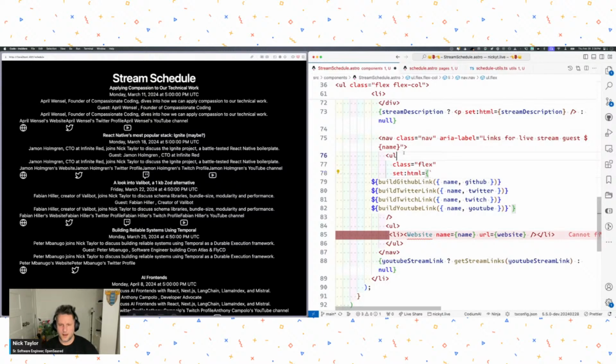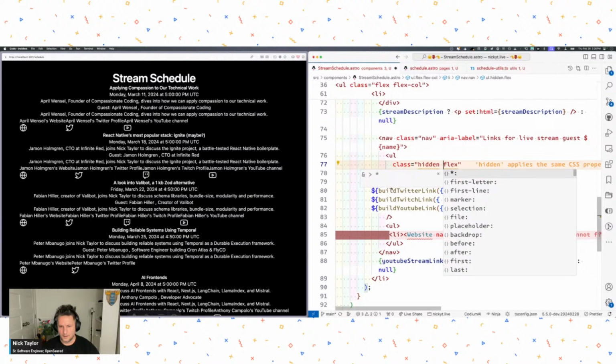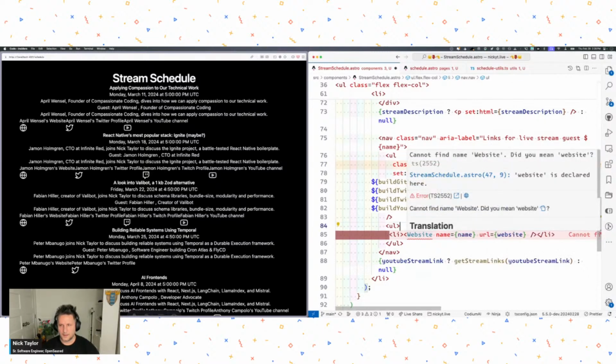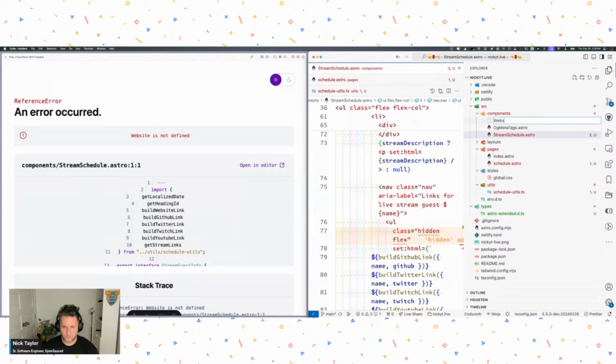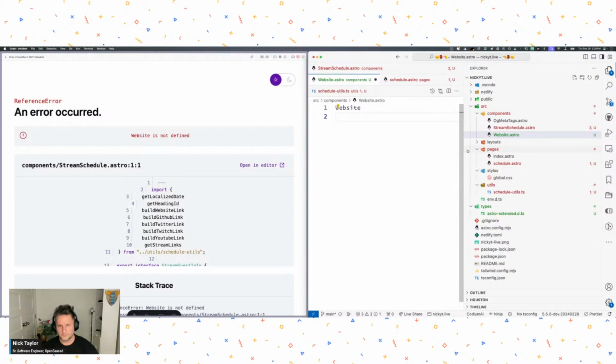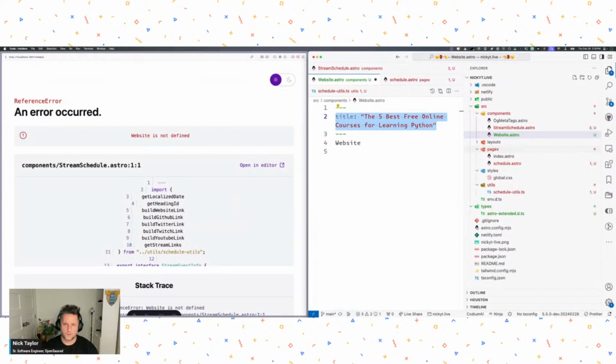And you know what? I'm gonna hide these for now. So let's just do this. And yeah, okay. Let's come to components. Let's do new file. We're gonna say website Astro. Okay, let's put some code fences in. There we go. That's not what I want.